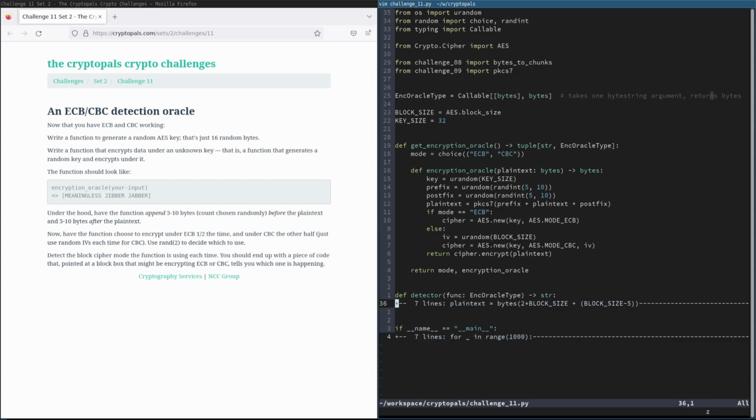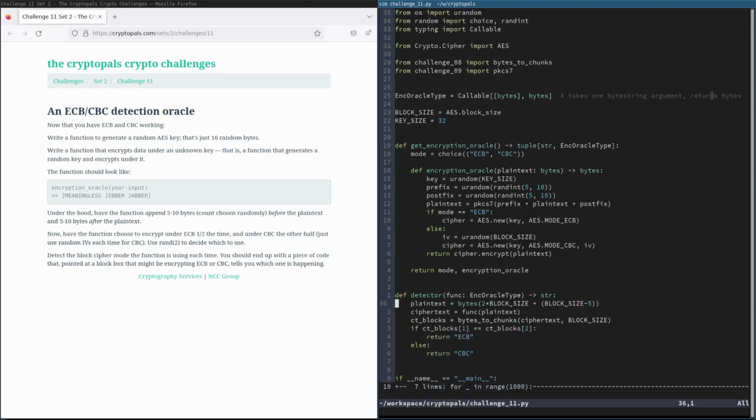Anyway, moving on, our detector function here takes an oracle and then runs the attack that we discussed earlier on in this video. We generate two full blocks plus a partial block of null bytes. And so we're just taking block size minus 5 here because that is known to be the minimal possible length of the prefix. And so this guarantees us at least two full blocks of null bytes. And we get a ciphertext by passing this plaintext to the oracle, and we break that ciphertext into blocks and we compare the blocks. It's as simple as that.